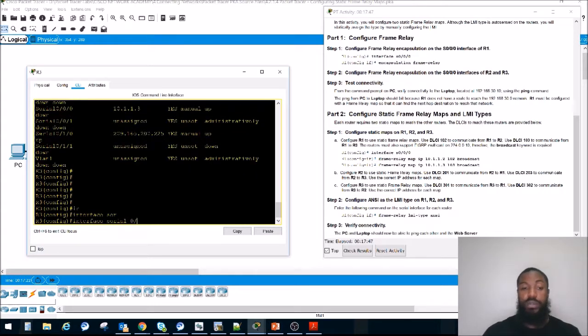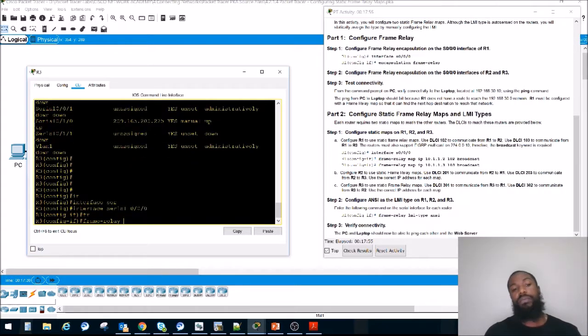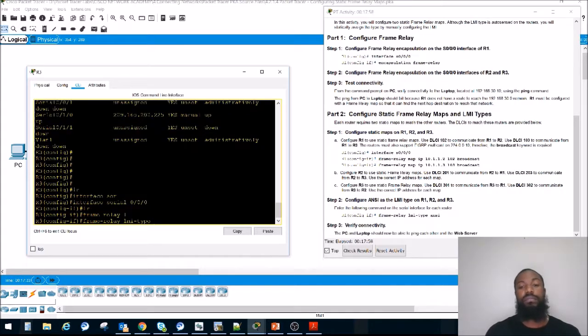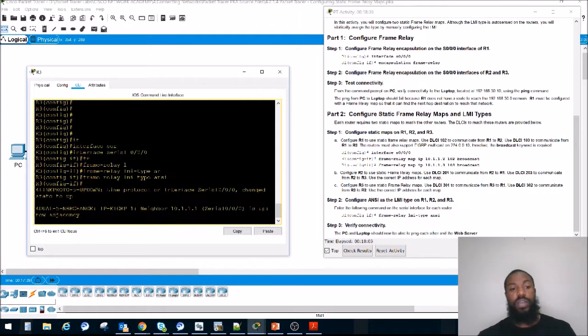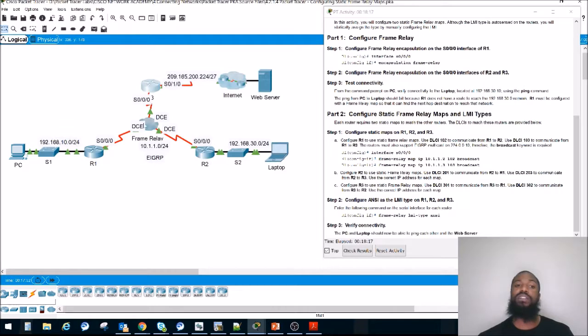Interface serial 0/0/0. Frame relay LMI type ANSI, and wait for it. Notice how the serial interface changed from up down to up, and we also have an EIGRP adjacency now. So even though these guys are miles away and they've got the frame relay cloud between them, that's what the broadcast keyword is for, for EIGRP to work.